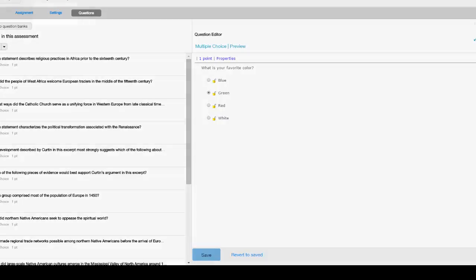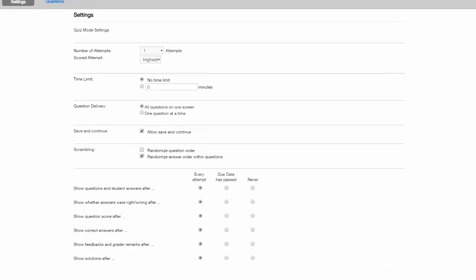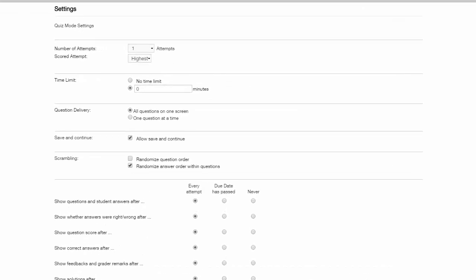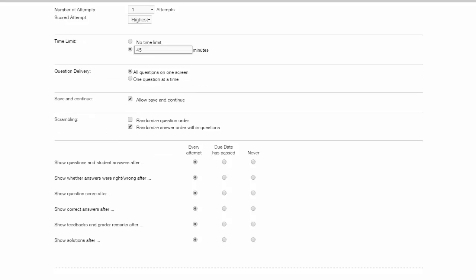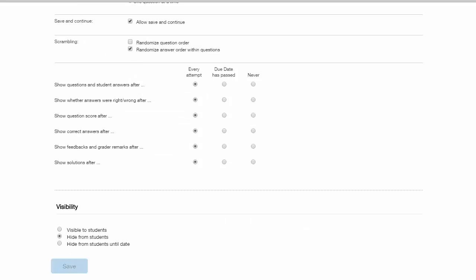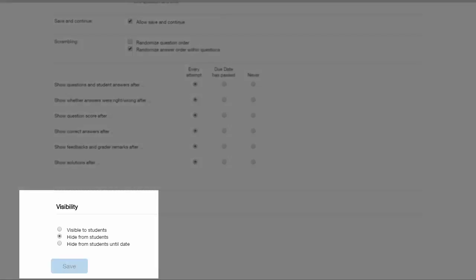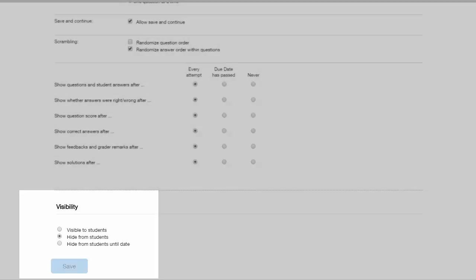Once you're done adding questions to your test, you can click on Settings and change how your students see it. You can set a time limit, change the delivery of the questions, randomize the question order, and select how you want them to see the answers. On the bottom is where you can change the visibility. As I said earlier, all of the summative quizzes are hidden from your students. You can make them visible, or you can hide them from your students until the date of the test.